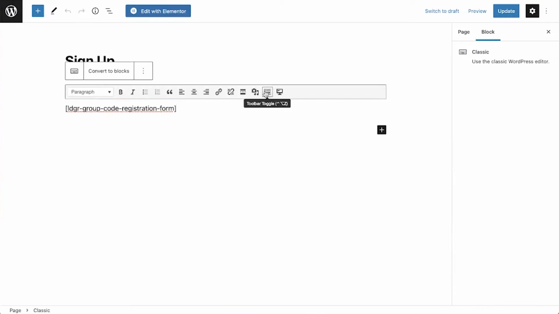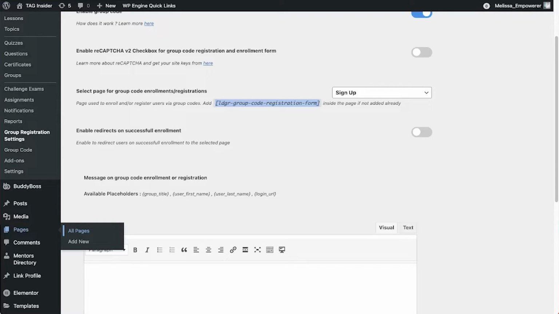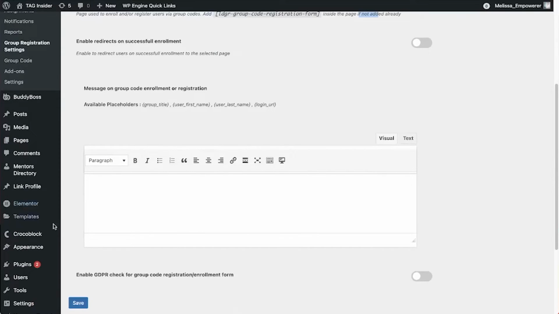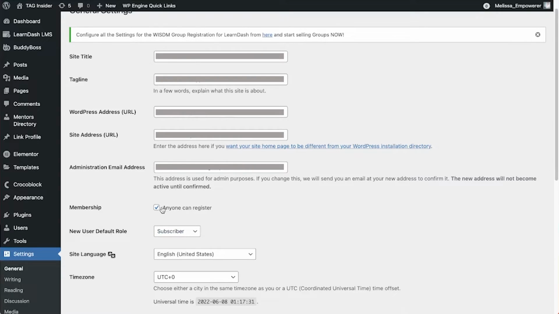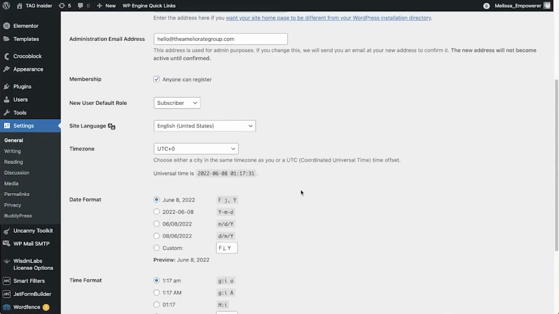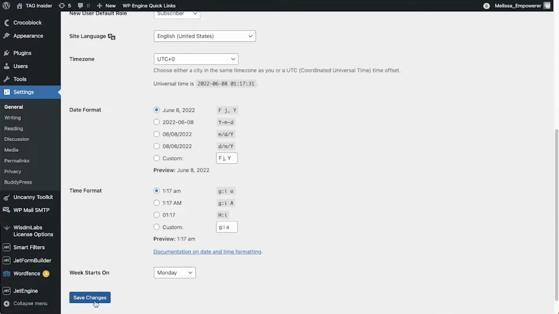So after you have your shortcode added in the sign up page, then you also need to make sure of another thing in your settings. Under settings, general, you need to make sure that anyone can register is enabled for this to work. After you've enabled anyone can register, you then save the changes and that should do it.